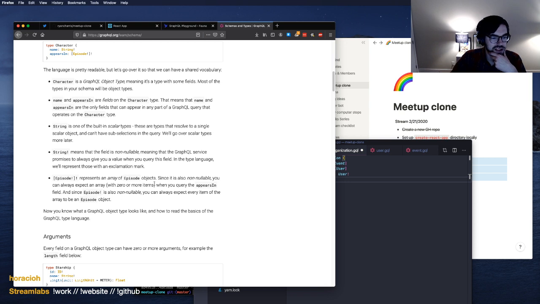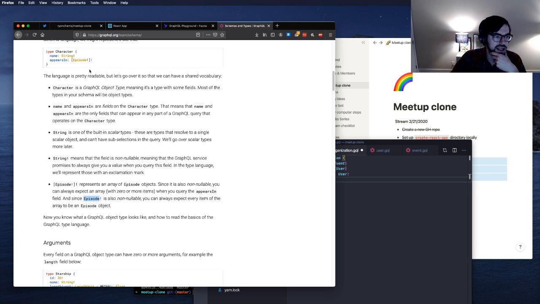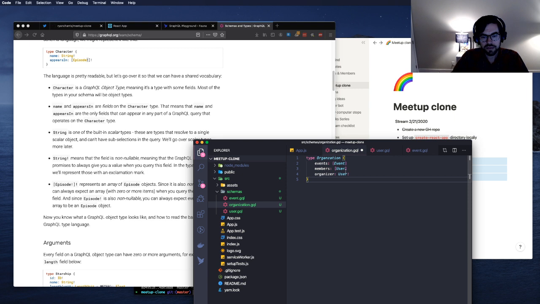So episode represents an array. Since it's non-nullable, yeah, basically here what they're doing is they're saying that not only is the array not nullable, but that items inside the array aren't either. So for me, the events array is not nullable, and all the items in it should be not nullable. And I think that's the same with members. Every item in there needs to have a value, whereas the array itself does not need to have a value. It could be an empty object, but that's a question I have.